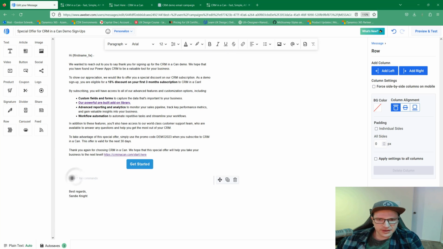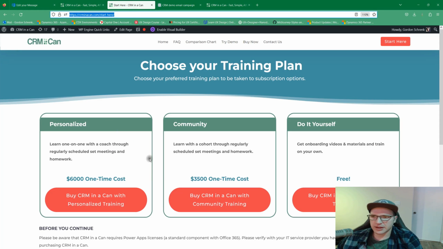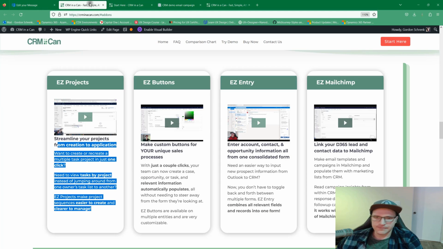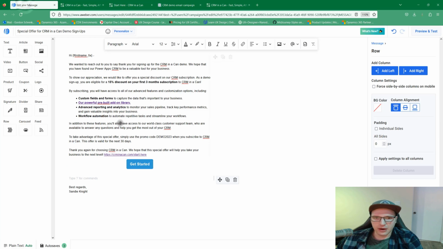We get the offer here, and then again, we want to give them the link to get started. Hopefully at this point, this is when they're like, yep, if I want to do this, now is the time to pull the trigger. They click on the get started, sends them here, right? And so they choose their training plan, then they choose their options from there. All right, so that all looks good.